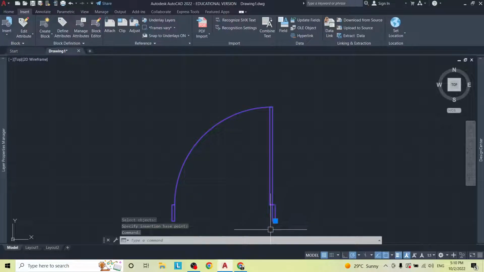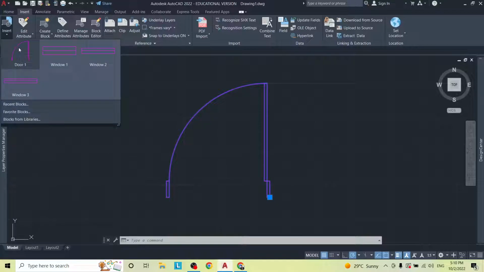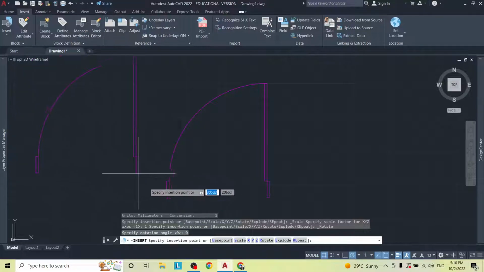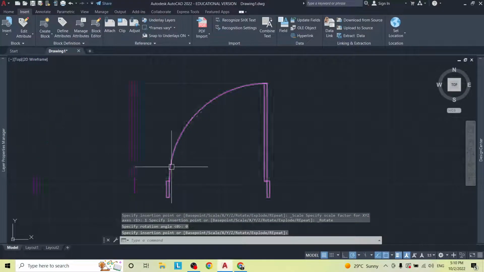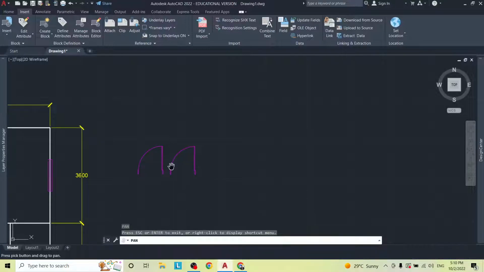If you're using an older version of AutoCAD, when you create your door or window blocks, the original lines that you use might not fuse into that one object. It might not. But once you go to insert and insert it, whatever you insert is going to be one object. Okay?